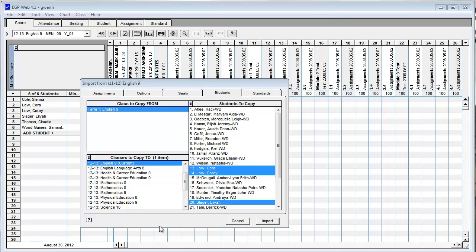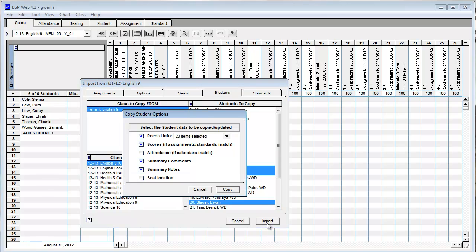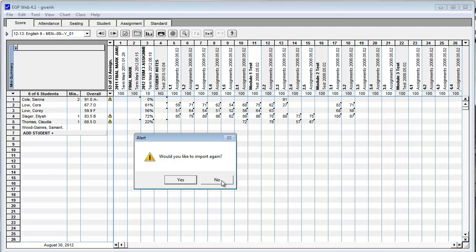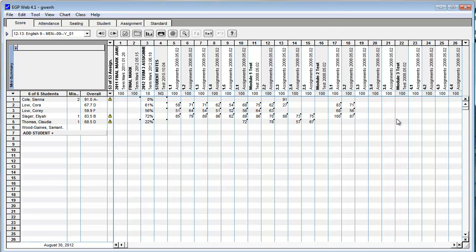If you miss one, you can always go back. As long as you don't change the order of these columns, then you're fine to just go back. So now I'm going to import these. And these boxes might have not been ticked, so you got to make sure that you tick scores at least. Summary comments and notes. I'm not sure what that is, but it doesn't hurt to bring them over, I guess. We don't do attendance, so we'll just click on there. And would you like to import again? No. And you can see all the marks are there now.